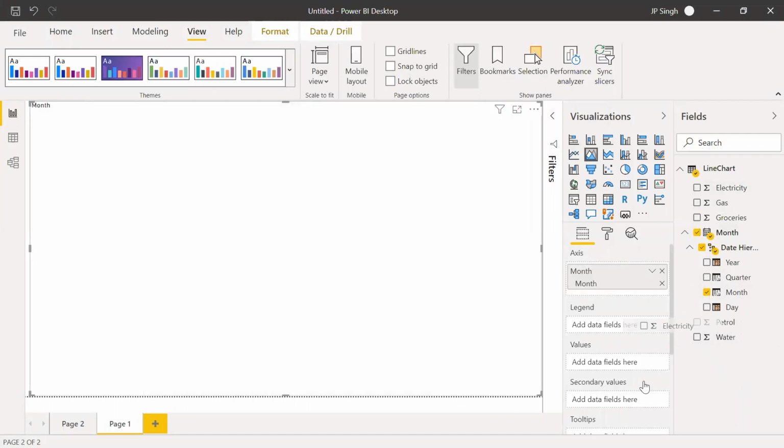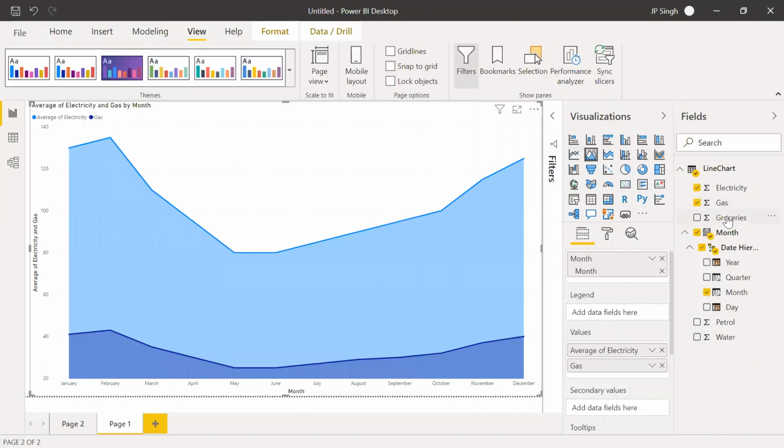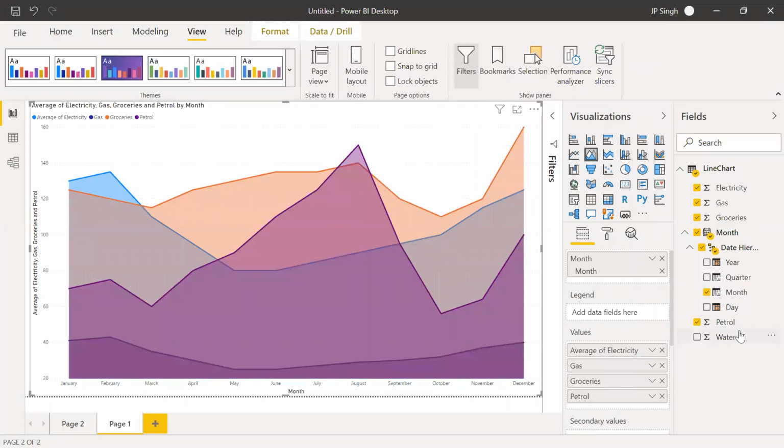Now I'll take the electricity, gas, grocery, petrol. So according to that, the area will be highlighted. So the area is constant in terms of water. So no need to add water. Water is a constant.